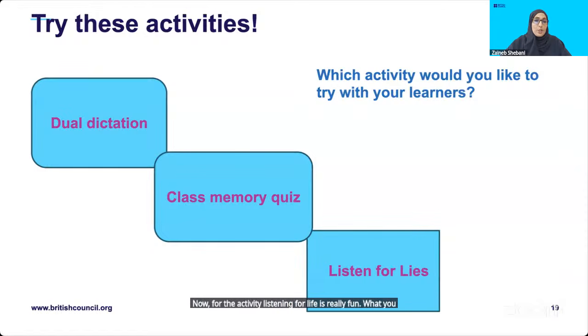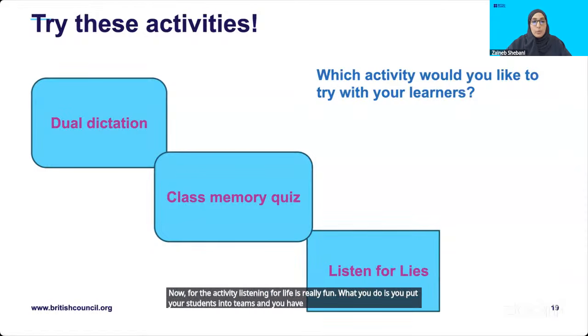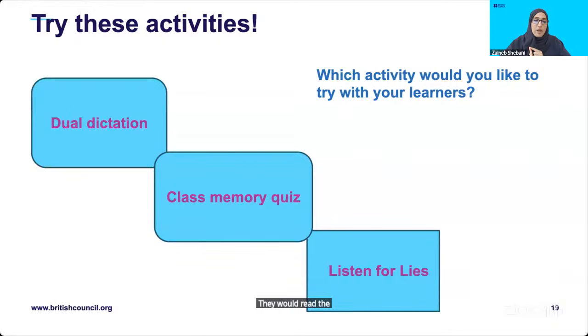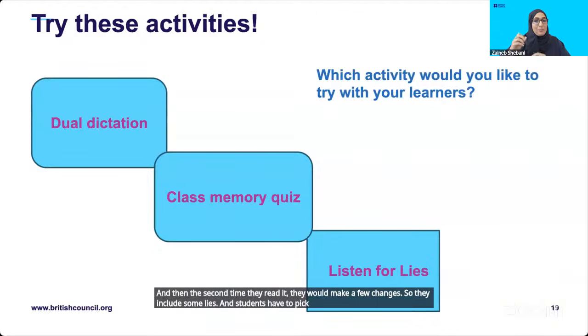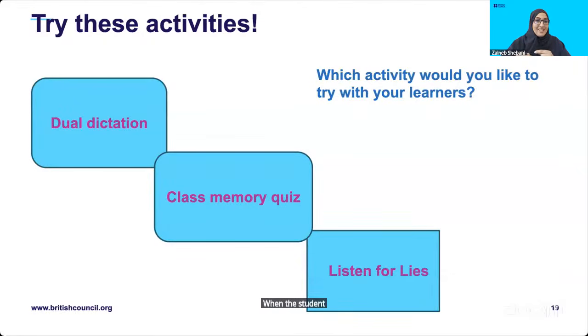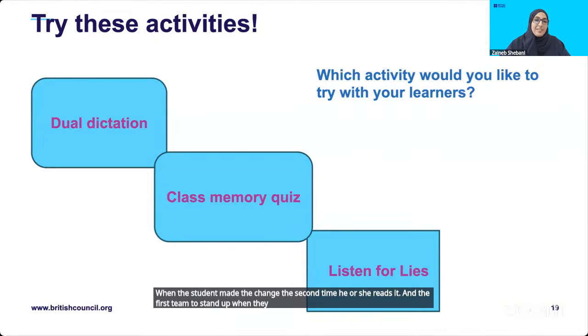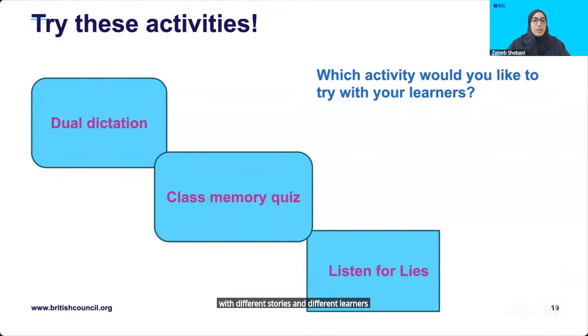Now, the activity Listening for Lies is really fun. What you do is you put your students into teams, and you have one learner come up and read a story. They read the story twice. The first time they read it correctly, without making any changes or adding any lies. The second time they read it, they make a few changes, so they include some lies. Students have to pick up when the student made a change the second time. The first team to stand up when they hear the lie gets a point. You continue doing this more than once, maybe three or four times, with different stories and different learners. Then the team with the most points wins.